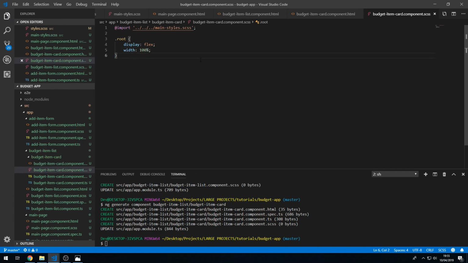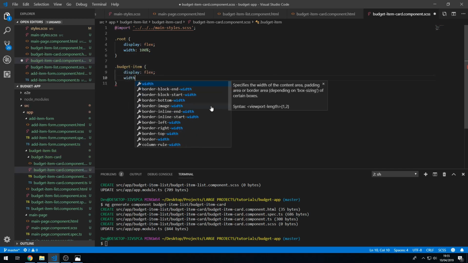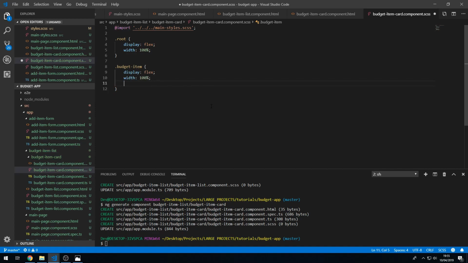Okay, that's it for now. We will go back to that later. Next, we want to create the styles for the budget item class. In here we'll set the display to flex, the width to 100%, and the background color to light gray, which is a variable that we defined in the main styles. Then we set the padding to 10 pixels, and the border radius to 5 pixels.